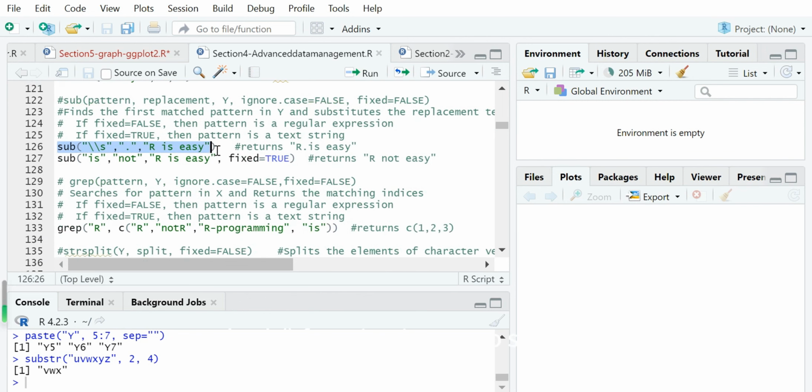And the sub function is used to substitute. Here the default option for fixed is using a regular expression. So this is for the space character, replaced with a dot. So all space characters will be replaced with a dot for this string. So this will replace the first matching space. And if we set fixed as TRUE, this means if "is" is found in this string, then it will be replaced with "not". So the result is "are not easy".